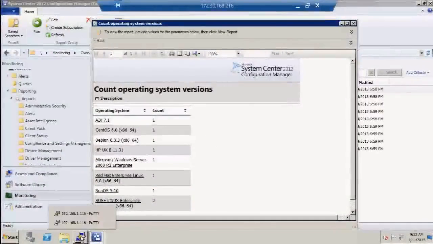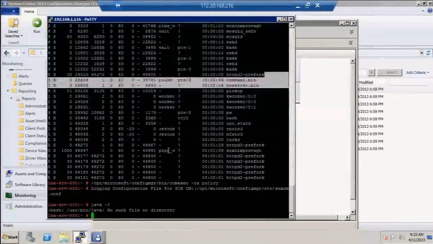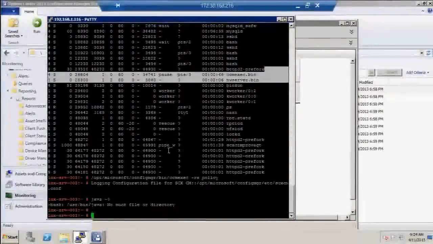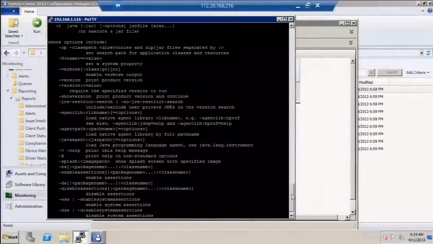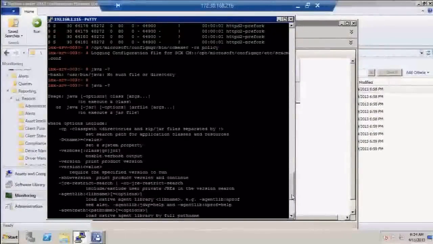All right, so let me go back and see what's going on with my Java install here. And let's see, if I type the Java question mark now, I get the help command, which tells me, hey, Java has indeed successfully installed. And obviously, if I go back into the Config Manager console and look at status of the installation of the software deployment, it's going to show up as success. So that was the demo, and we will switch back to the presentation.